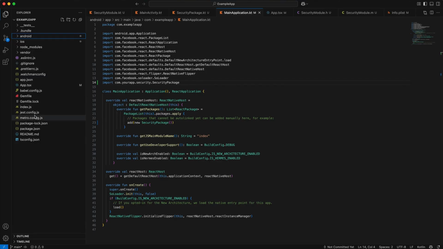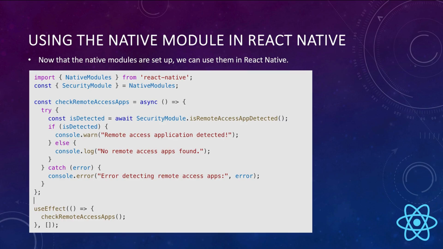Now how to use these Android and iOS native modules, I will show you. So once we have implemented the native detection logic, we need to integrate it in our React Native application. So first of all, we'll import the native module from React Native. Then we'll load the detection module in our JavaScript file, like I have done in App.js. You can do it anywhere in your application based on your project demand.